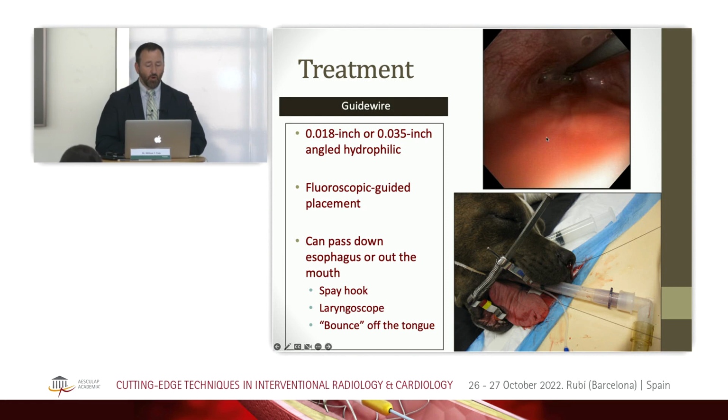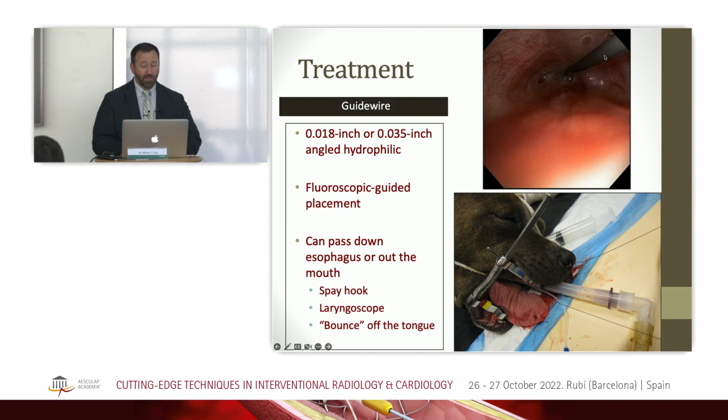And so here the scope is doing flexible rhinoscopy. We're looking up again, top of the soft palate, up at the choana, and the wire's now coming through. So we've gotten through the nasopharyngeal stenosis, and this is then coming out into the mouth. And so this is what it looks like.